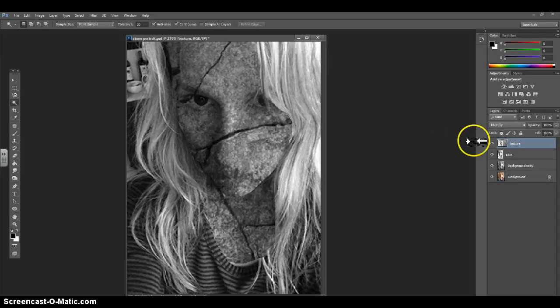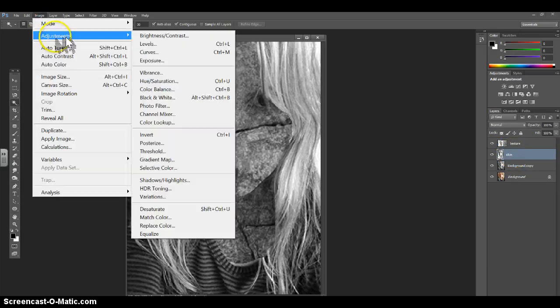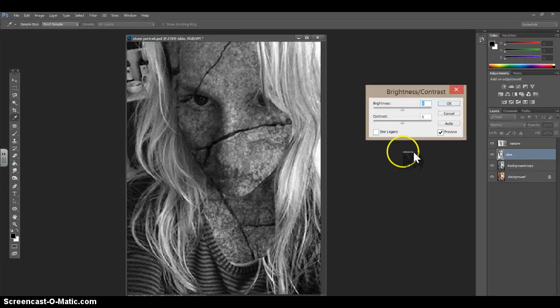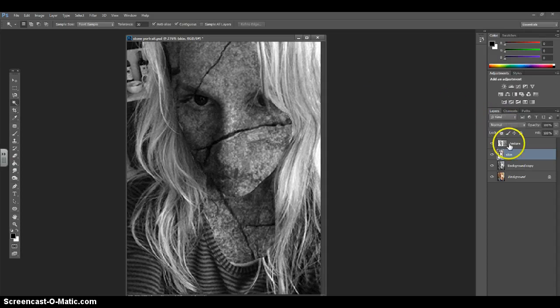The next thing I want you guys to do is to go to the skin layer and go to Image, Adjustments, and select Brightness and Contrast. And we're just going to bump up the contrast a little bit. And maybe darken a little bit. And then go back to your texture layer, and where it says opacity, maybe move it down just a little bit. Not too much, so it's a little bit more subtle.